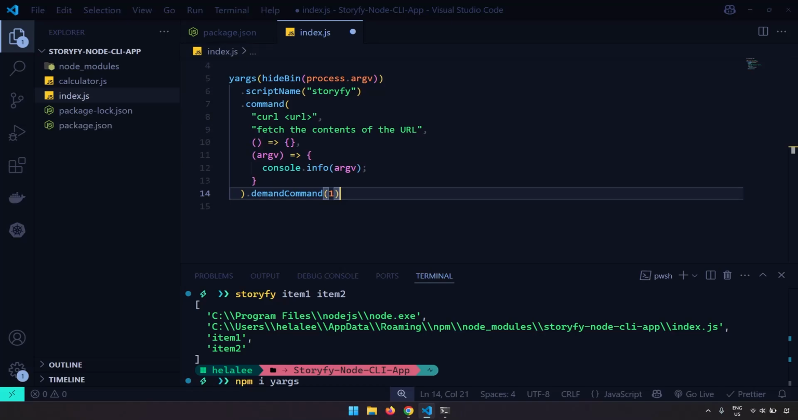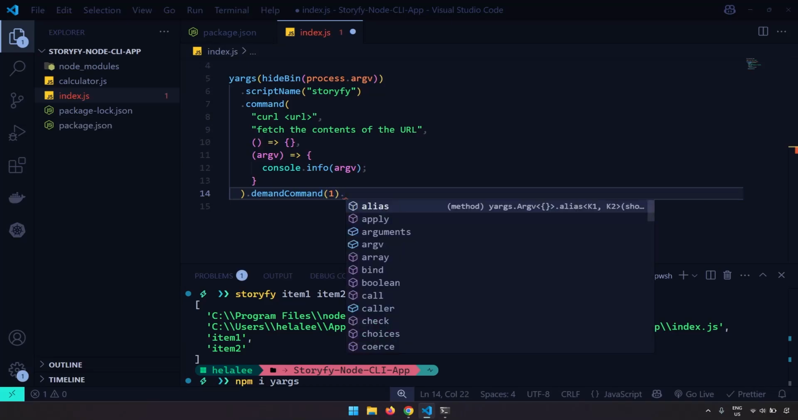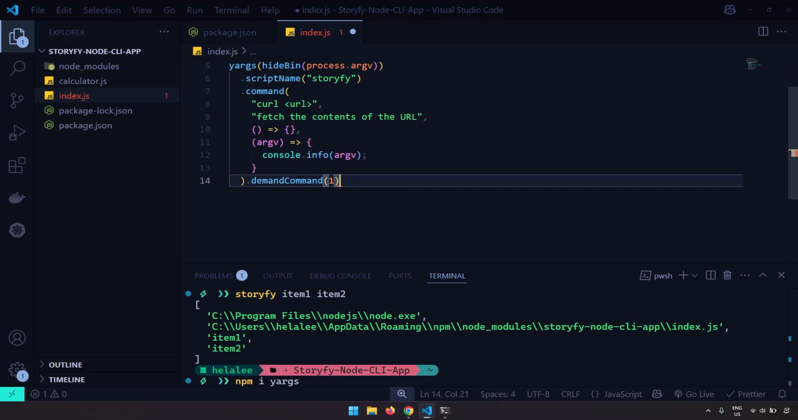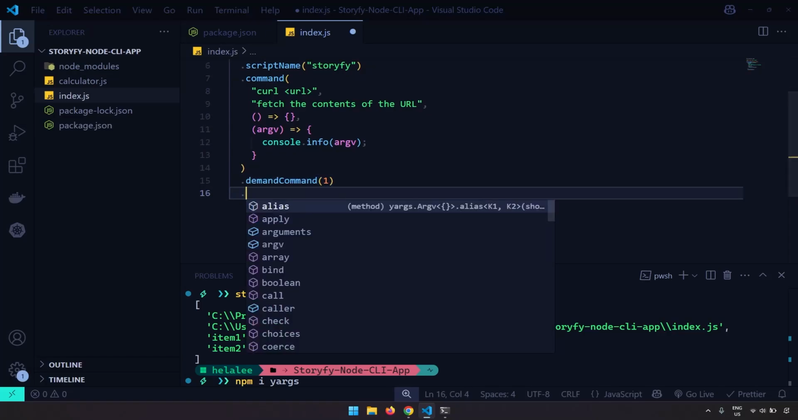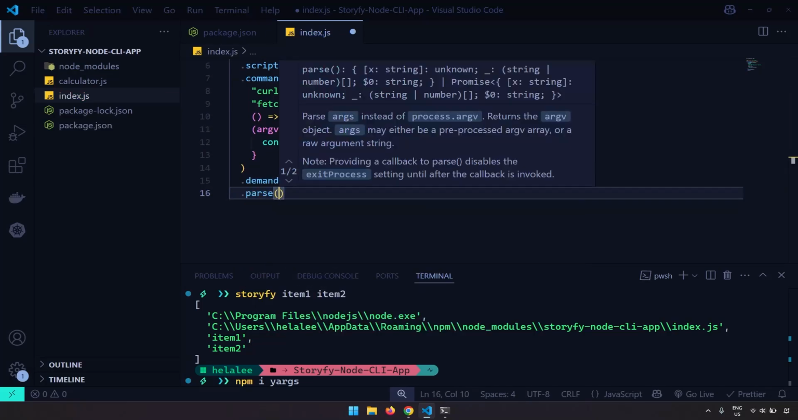And then the second method that I'm going to add onto this, let me just hit enter so this is more readable. The second method that I'm going to add on here is called parse. The job of this method is to tell yargs to start parsing our process.argv. Without this parse, yargs is not going to do anything.